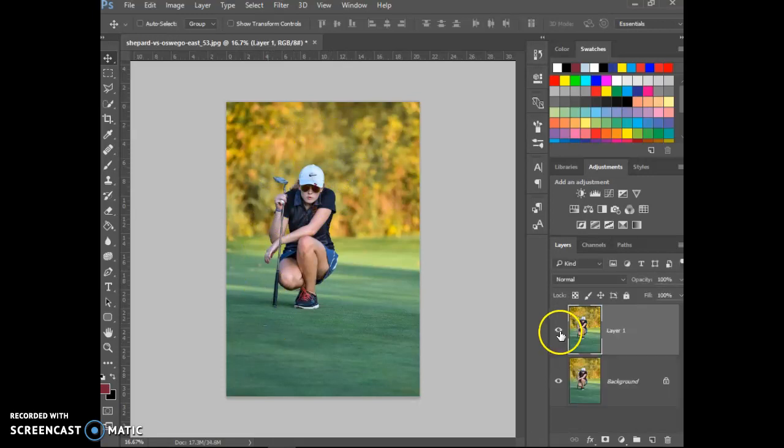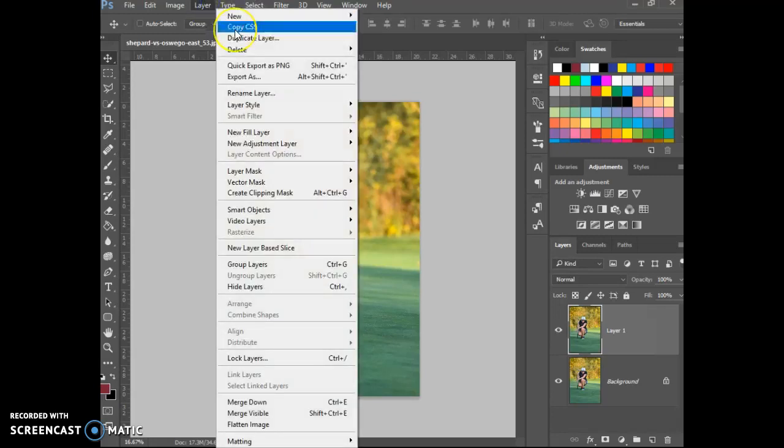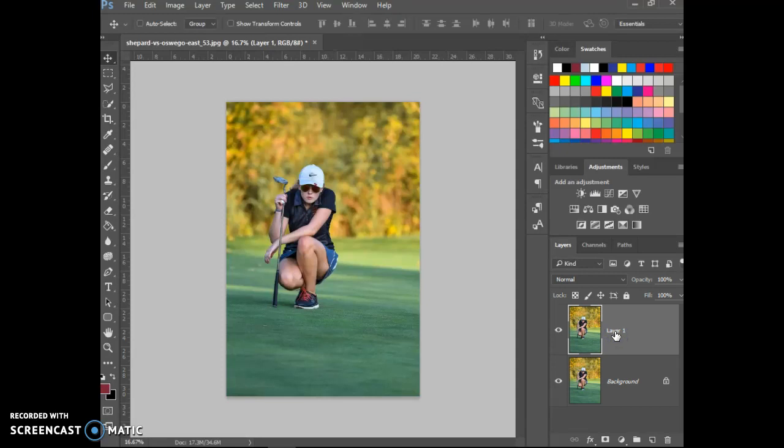I like to Control J, which makes that copy. Don't forget, that's layer, and then you're going to duplicate that layer or Control J. Okay, so now we're ready to rock and roll. In this particular one, we need to apply a layer mask.